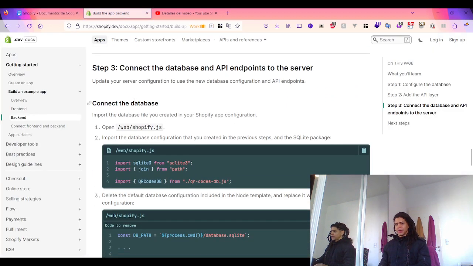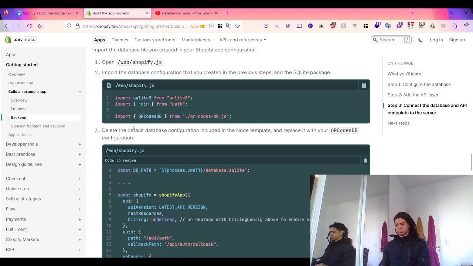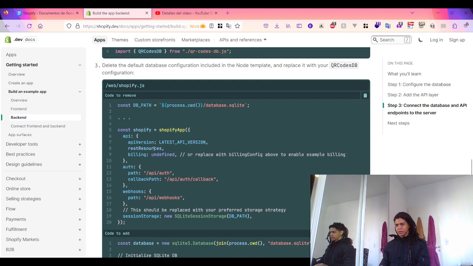So connect the database here. Import the database files you create in the Shopify app configuration. Import the database configuration you create in the previous steps and the SQLite package. So this is on the Shopify. This is where we're going to connect the database. Delete the default database configuration included in the notes template and replace it with your QR code DB configuration.